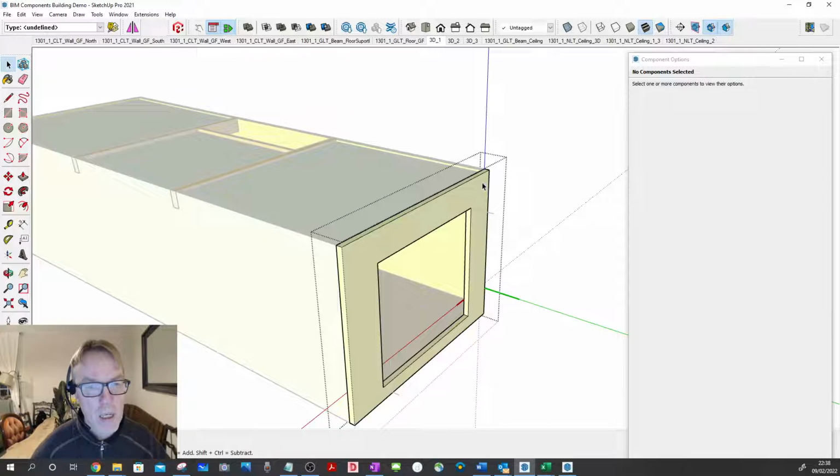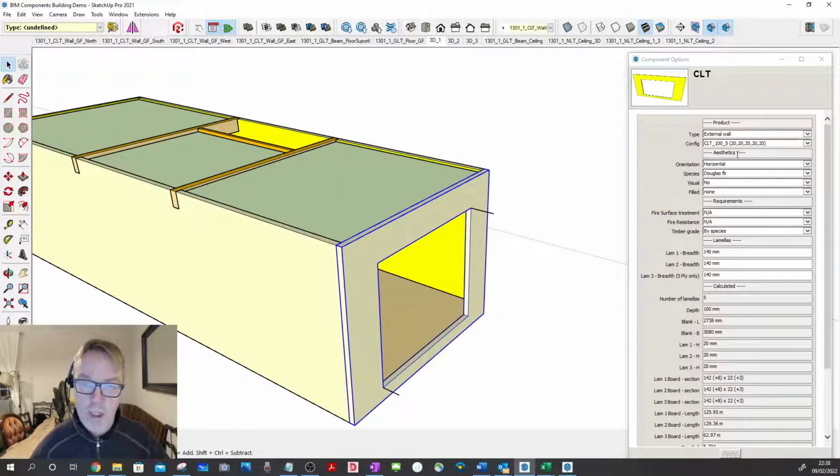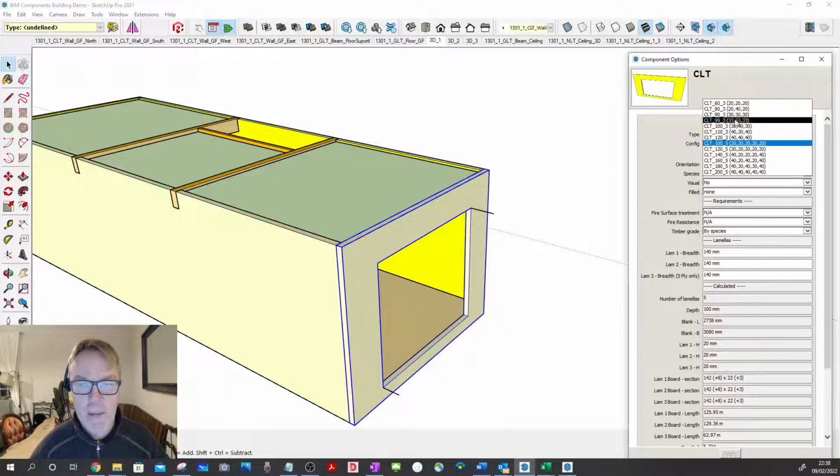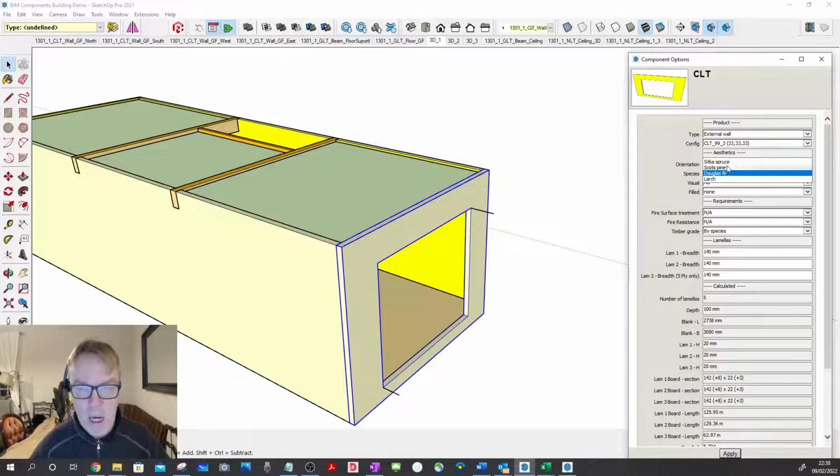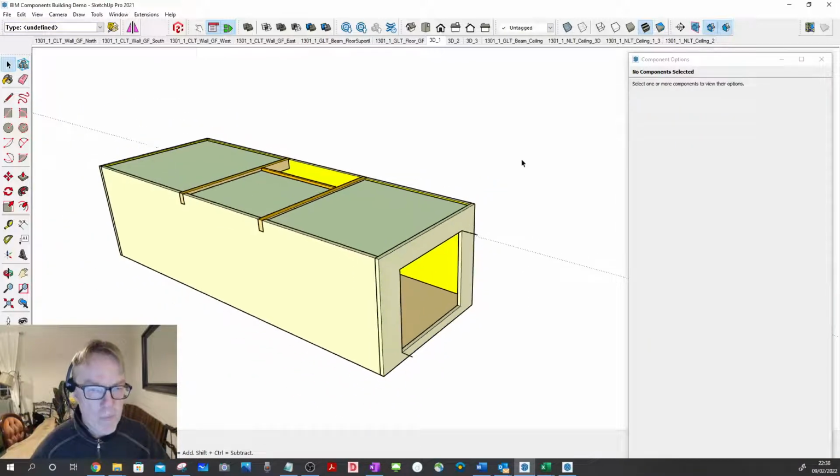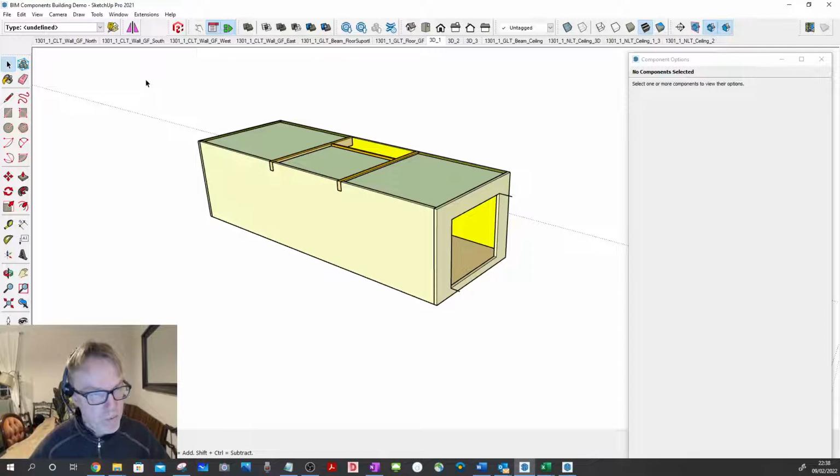And then I'll go in to the option and modify for this particular building. I want the 99mm CLT, a vertical orientation, a Sitka spruce, visual on the internal face, filled with wood filler, surface spread of flame treatment. Yes, I don't need fire resistance. Grade by timber species, and that's all the options that I need to do. Press apply. We now have the ground floor module complete.